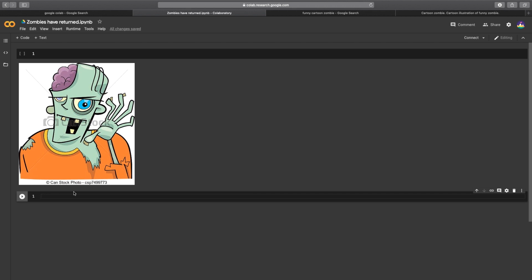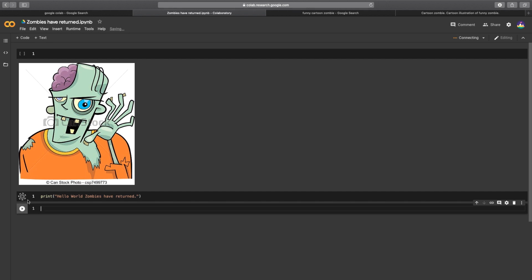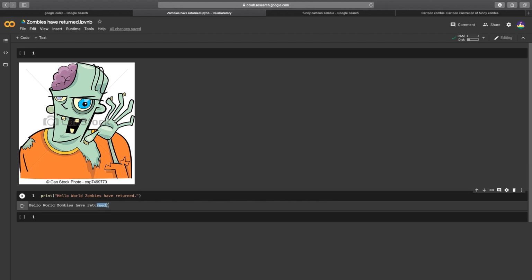And now here's where the coding comes. Write print with a lowercase p, parenthesis. It will automatically make the next parenthesis for you, and then make an apostrophe. It will also make the other apostrophe, and then now write "Hello world, zombies have returned," and then press Shift Enter to execute this line of code. It will take some time to load, and then after it finishes, it should show the text on the screen.